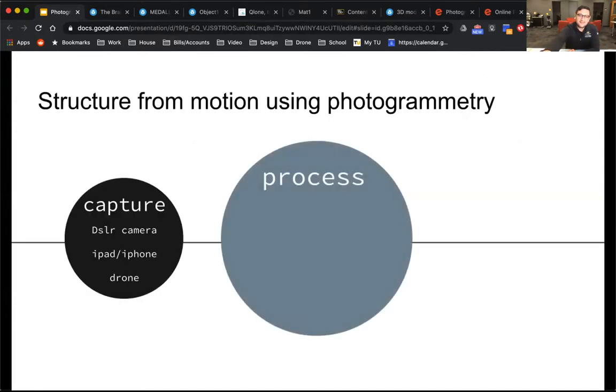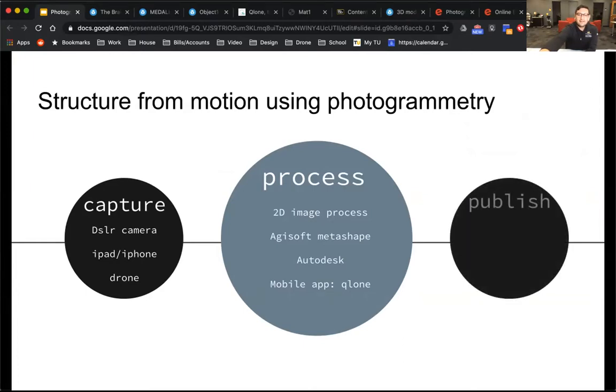So this is the process. First you have to capture it using something like a DSLR camera, an iPad or an iPhone like we're doing today, or something more complex like a drone if you want to get big. And then you process it, bring it into different software. Most of the software we're going to talk about today is free and accessible, and we'll have a list of those. If you're interested in looking into it, you can download it and play around with it for free. And then I'm going to talk about some software that's not free but we have access to. And then finally, how to publish it.